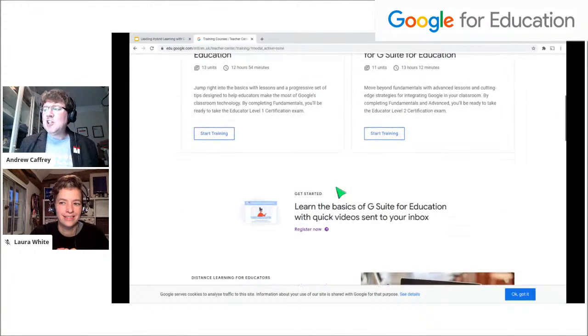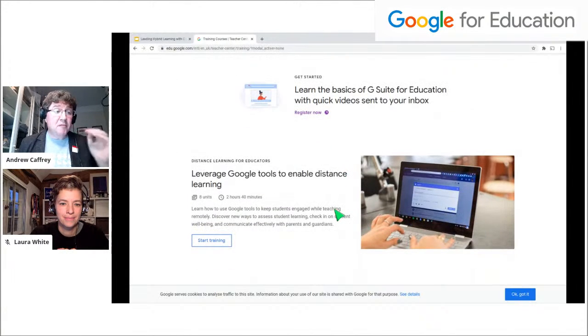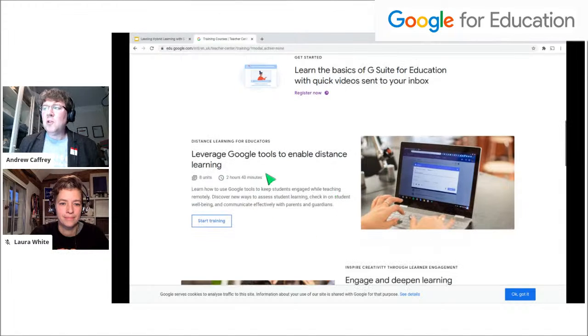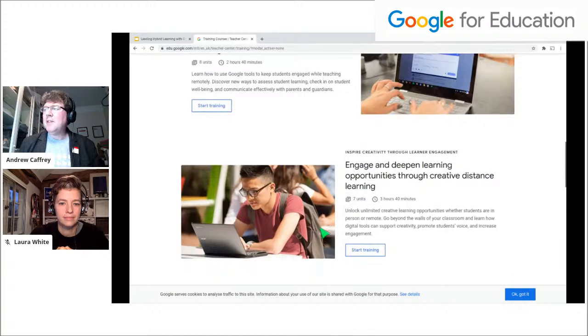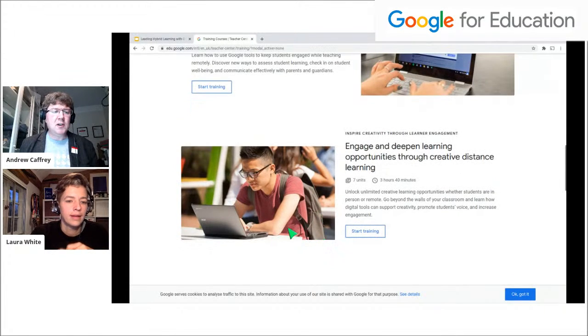Also on this same page, down below that, come some focus courses. You've got the one about distance learning, focused on students not being in the classroom, with 8 units of study. Below that, how do we engage and deepen the learning opportunities through creative distance learning? If you think you've got your distance learning sorted, how do we start to vary the tasks our students are doing? That's what that module of training looks through.